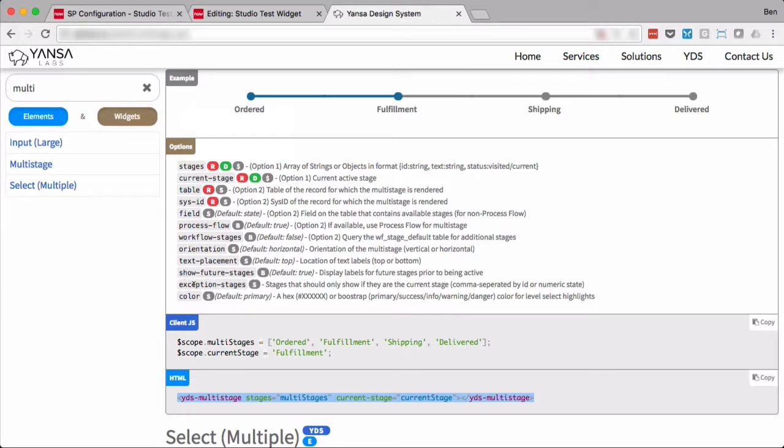There's also this concept of exception stages. That's for odd stages like canceled stages or pending stages, things that you might not want to display to the end user on the process flow unless you're actually in that stage. And so we allow you to hide those unless you drop into that stage. And finally, color. We allow you to drop any color you want into this to match your branding and your service portal theme.